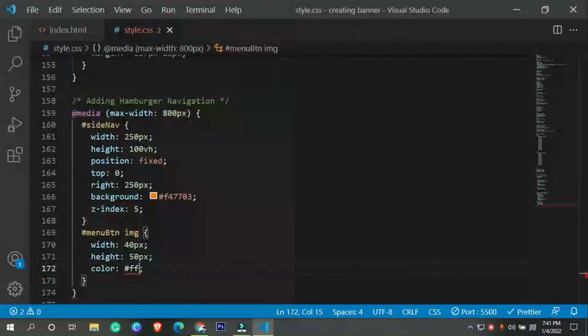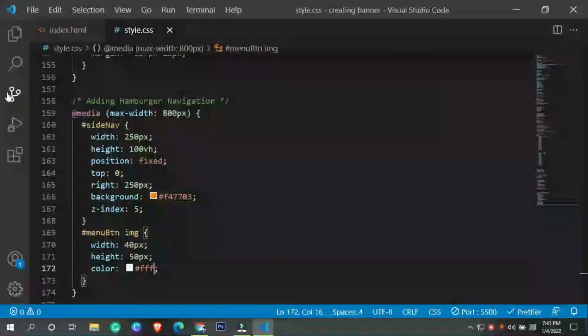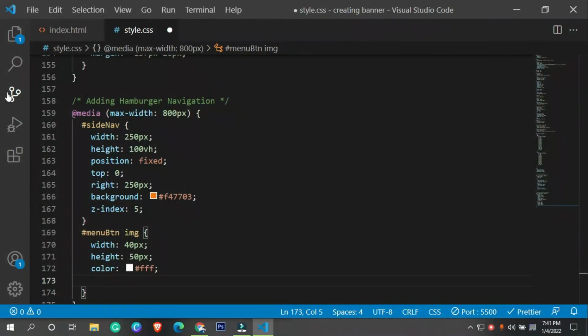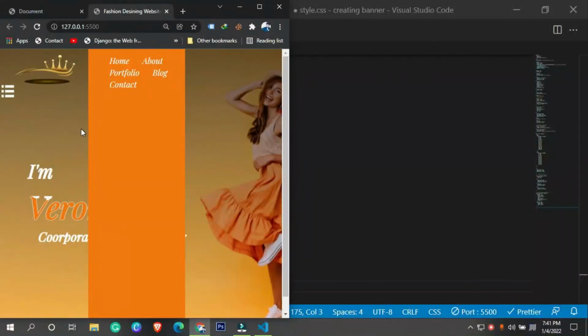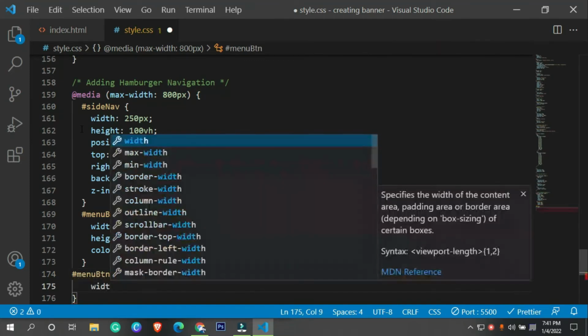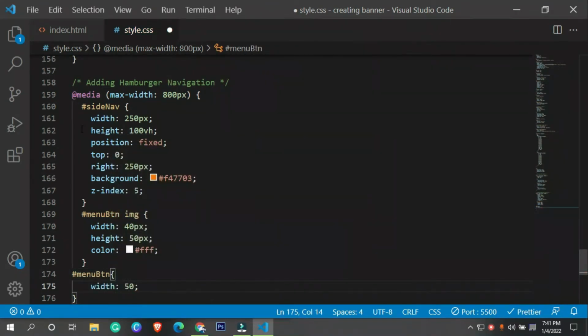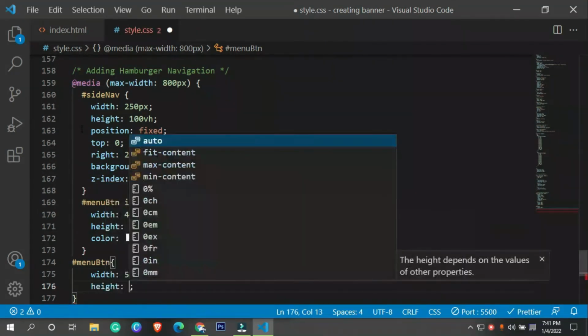As you can see, we are getting it on the left side, and we need to change its position. So take it to the right. I'm going to use positioning again. Let's save it, and we need to change its position and take it to the right side. So how are we going to do that? Let's say hashtag menu btn, and after that the width is going to be 50 pixel, and the height is going to be 45 pixel.